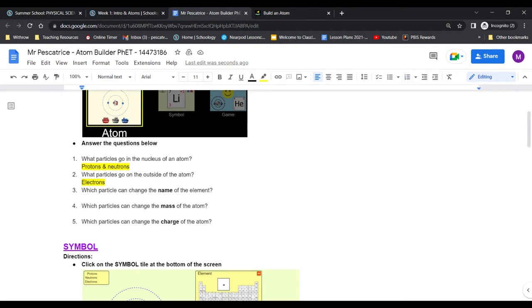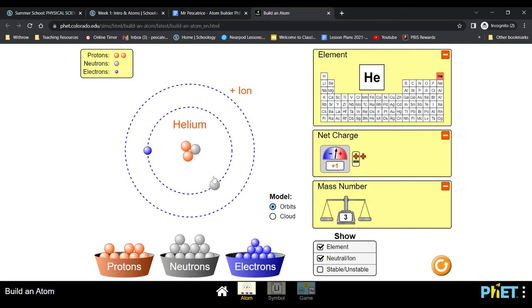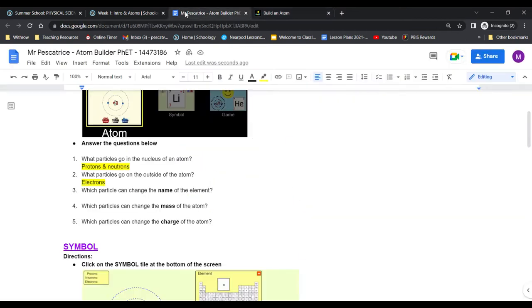Proton should go here, and protons should go at number 5 as well. But we're not done, so make sure you pay attention that we're not done yet. We need to change all 3 particles. So next you're going to try the neutrons. I'm going to drop a neutron in the middle, and notice that the name doesn't change. The charge stays +1, but the mass number increases. So you're going to put mass number down here. So protons and neutrons so far should be here.